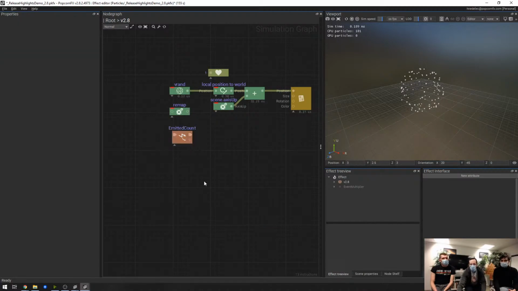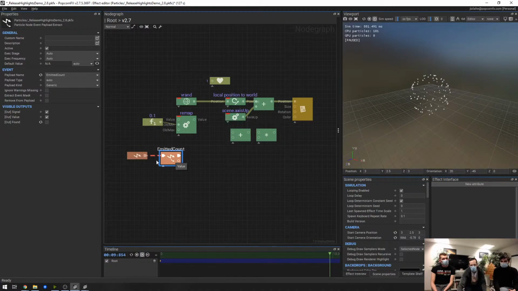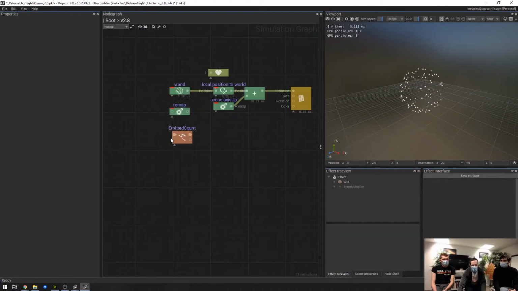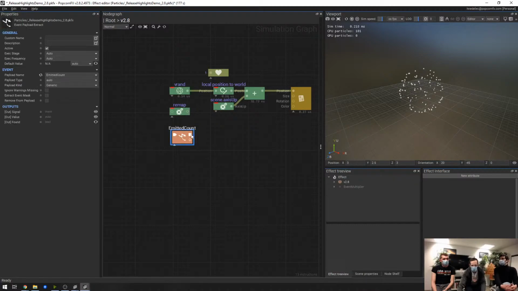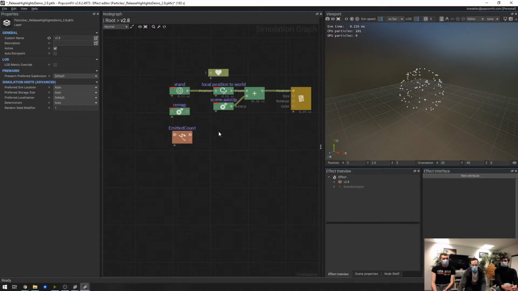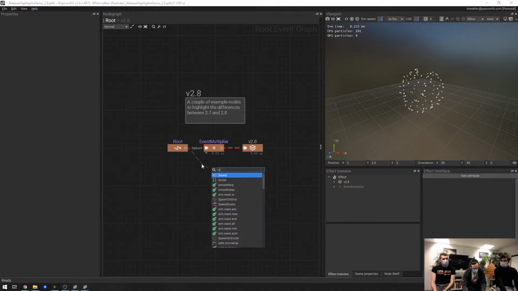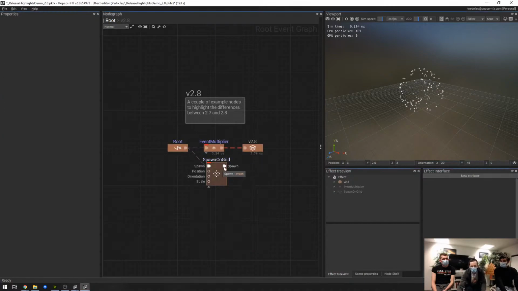Also, when you extract payloads from parent events, before 2.8 you had to use the extract node and wire the parent event node inside to be able to access whatever payload the parent event was sending. Now in 2.8 this is optional, and you can just drop an extract payload node and it will work without the need for a parent event. And let me just drop a spawn on grid here.